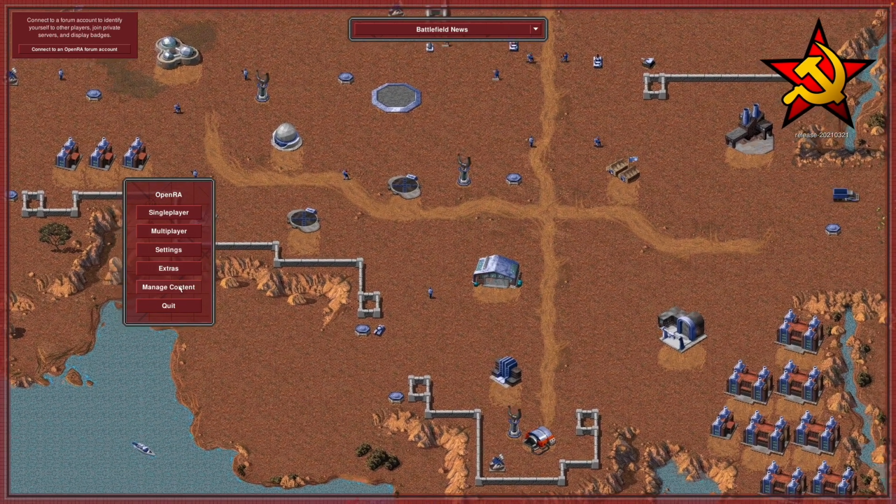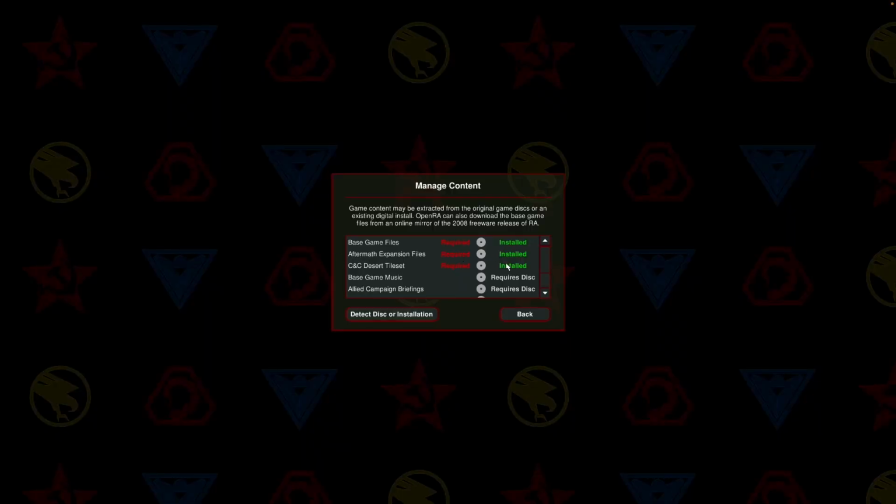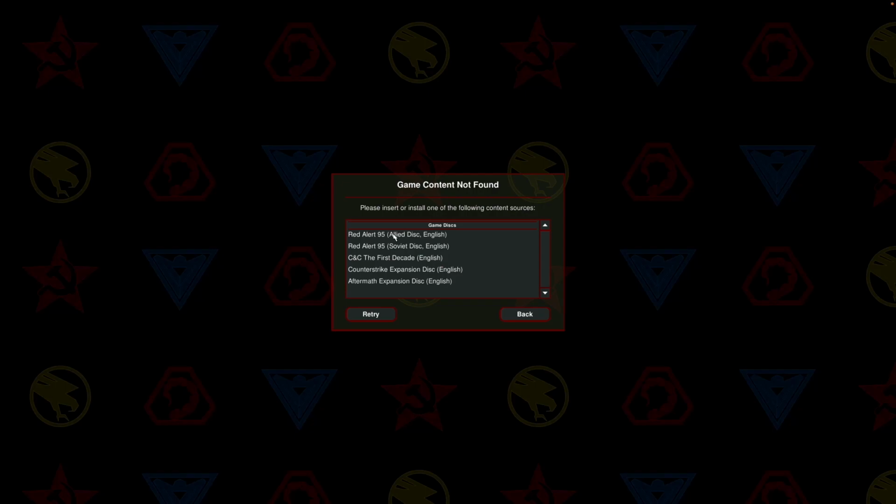So basically, when it comes to game content, from the main menu here, we can click Manage Content, and the files that we've downloaded are the very basic game files themselves. They don't contain some of the flavor, for example, the music, the video briefings that you have at the beginning of every mission, which do add a lot of the flavor and the information about why you're doing a particular mission. What you can do is click Detect Disk or Installation, and here we can see which of the disks you want to actually install.